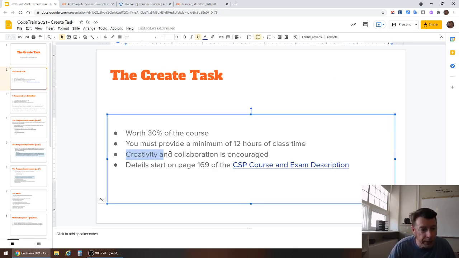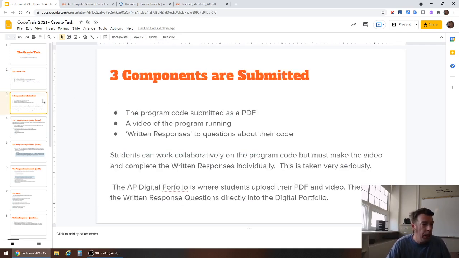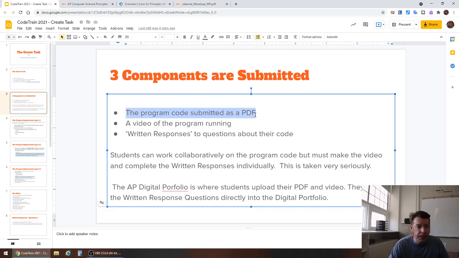But again, creativity and collaboration on this project is encouraged. They don't want all your students to be given a single project scope where they all do their version of the same thing. They want it to be something that's unique and creative for students. So here's what your students have to create. They have to create a program, obviously, and we'll talk about the scope of that program in just a minute. But they must submit 3 things.